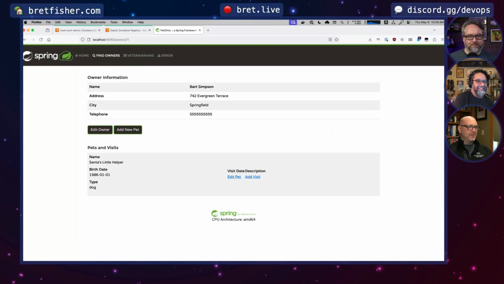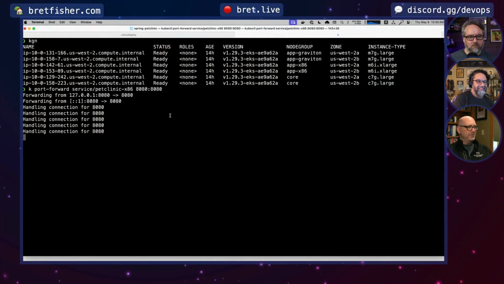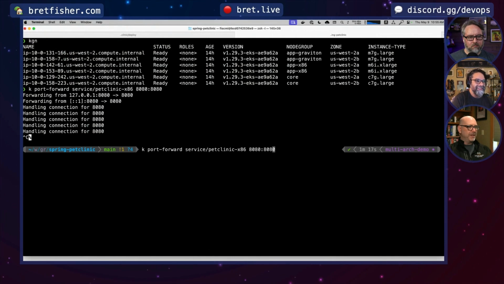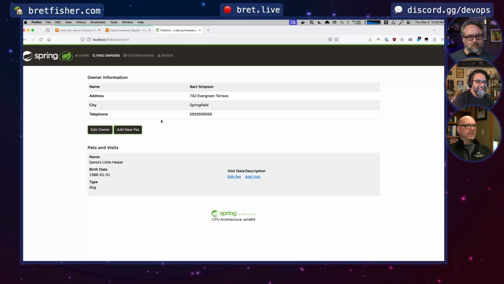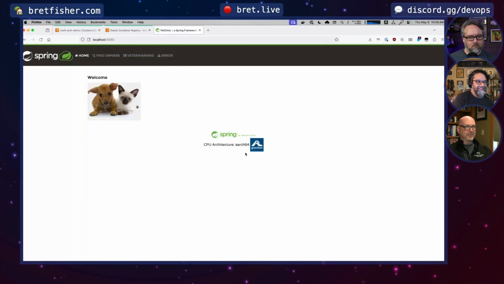Awesome. Now I'm going to go back and close this port forwarding and go to my other port forwarding, or to my other service. Done the same thing there. And I'll flip back here. And if I did it right, you'll notice here I've got a Graviton instance.